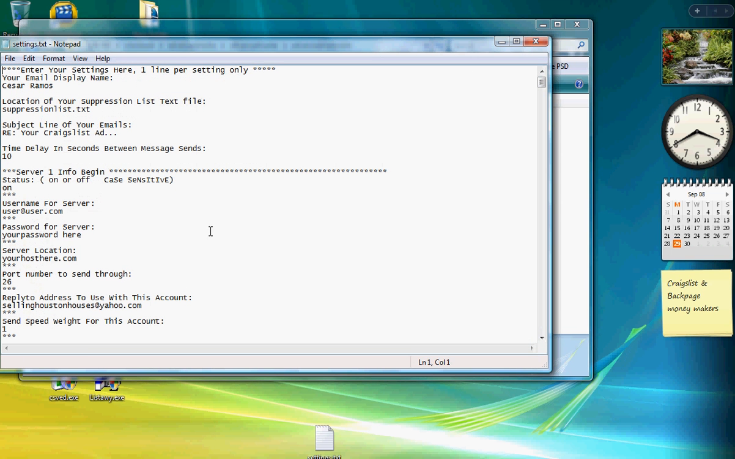Okay, so when you go to settings here, you'll see your name or whatever name you want to display. Then the suppression list. Remember, on your initial email, you will not have a suppression list populated within there. But once you do your first one, it'll start to accumulate. It accumulates all these email addresses, and they'll build in that file that we have right here.